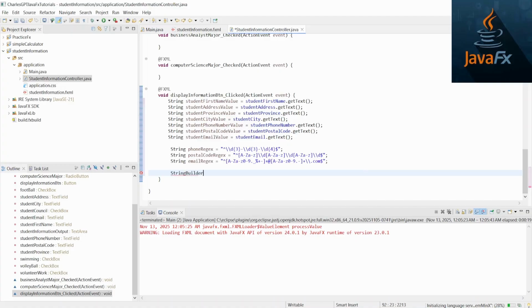Okay, so I have a string builder for errors. I'll just call it errors. We are going to use this string builder to store all our error messages, so I'll write StringBuilder errors equals new StringBuilder. You can check out my String and StringBuilder video on Java for more idea on how to work with string builders and the difference between String and StringBuilder. So we give an empty string builder.